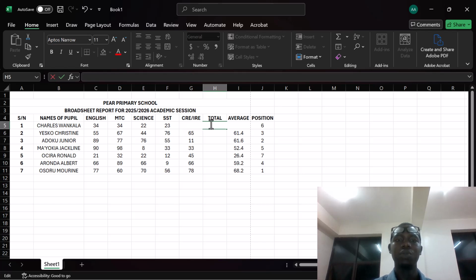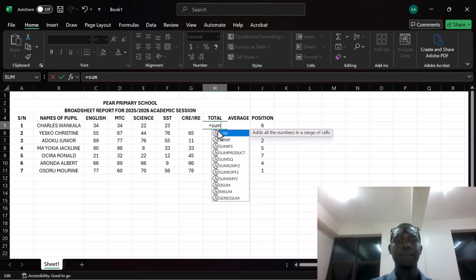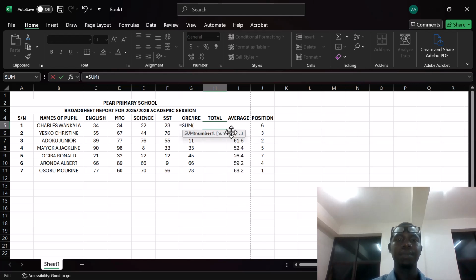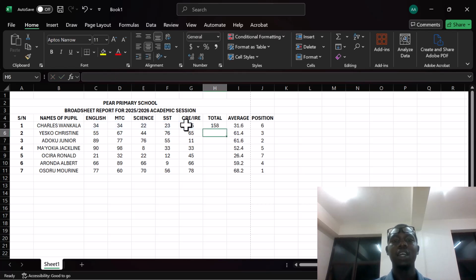So you come back to say equals to sum. You double click on sum, you can see there. So you start from the first subject up to the last, including CRE, you can see here. Press Shift and close the bracket, enter. You can see there how I've obtained my first total. So I'll go to it, right click, and I'll drag everything.